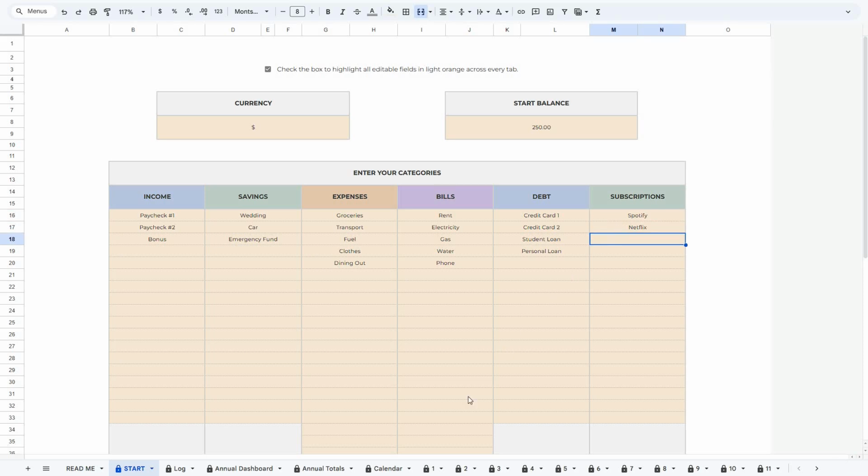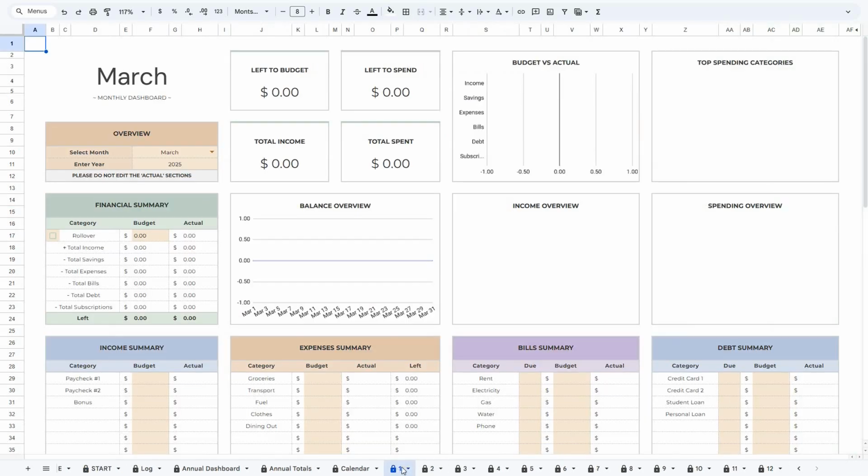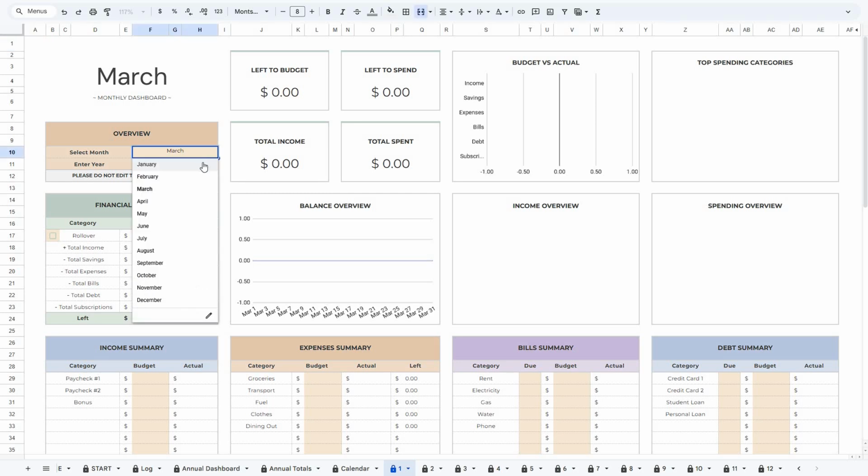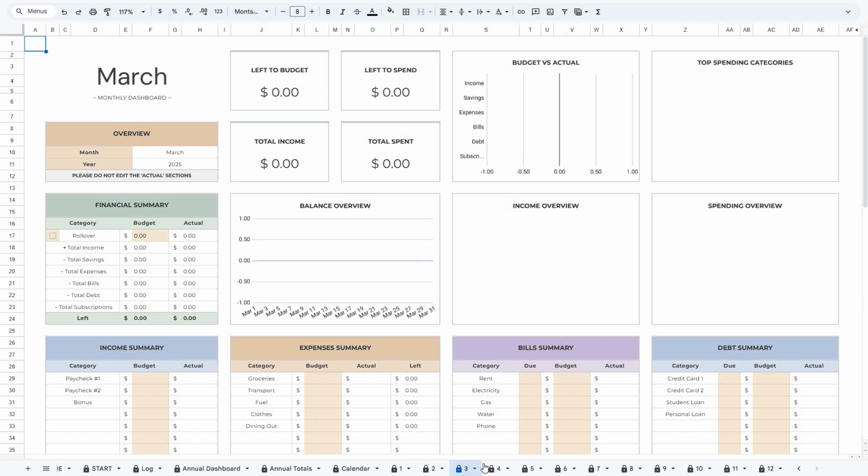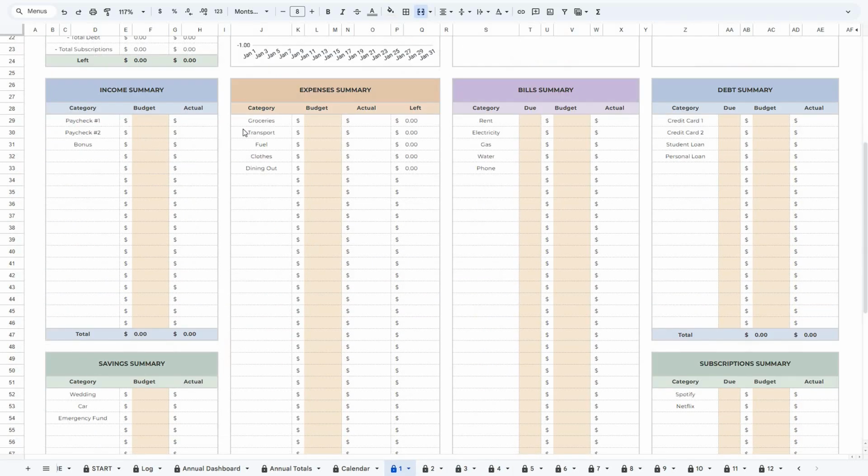Now let's go to the budget tabs. As you can see, there are 12 budget tabs, one for each month of the year. Basically, you can start on any month and any year. You just have to change it in this first tab, and then it will show you 11 consecutive months after that. So for example, if we start on January 2025, you'll see that the other tabs will adjust to show the following months accordingly.